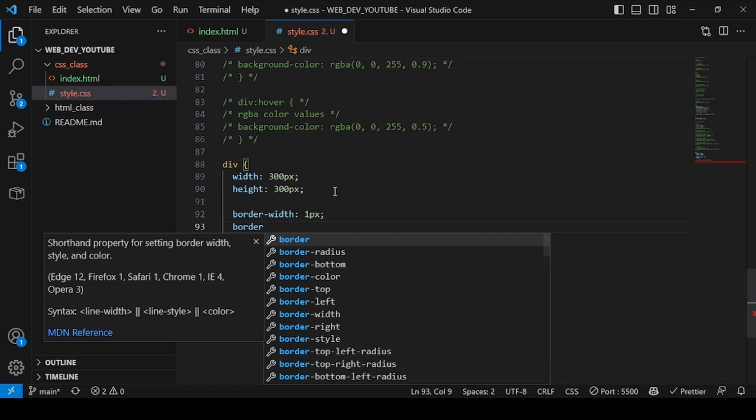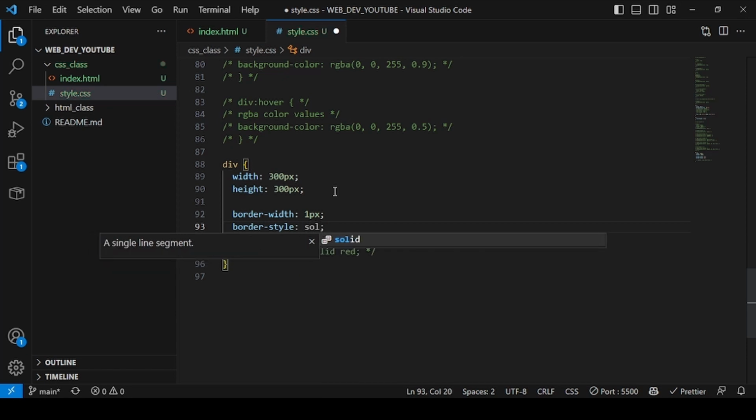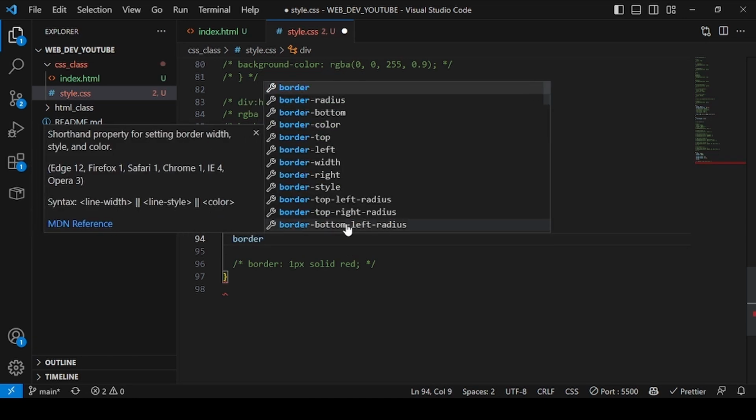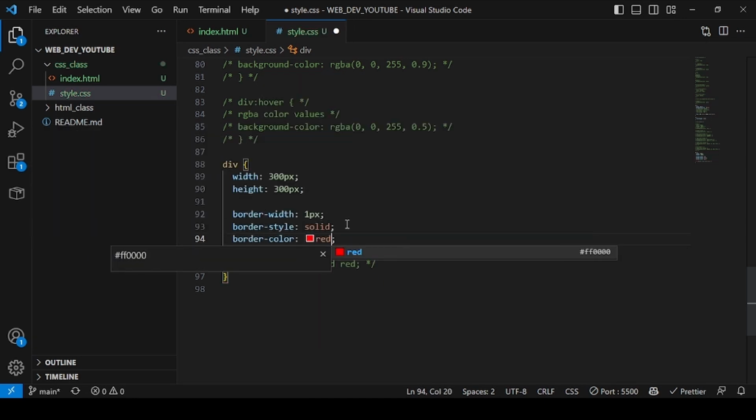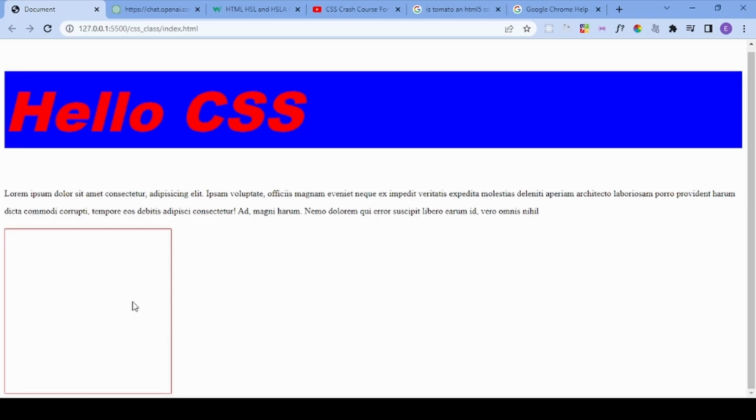I'll come down and say border style. For border style, there are different values. I have dashed, dotted, and the rest of them. But in most cases, if you want to use solid, I can come back here and say border color, and I can set this to red. By the time I save this and head over to my browser, notice that I'm getting the same value. So that's what that is doing.